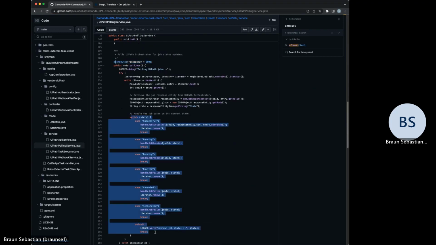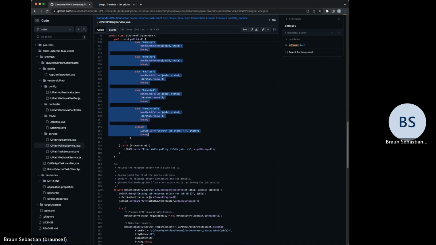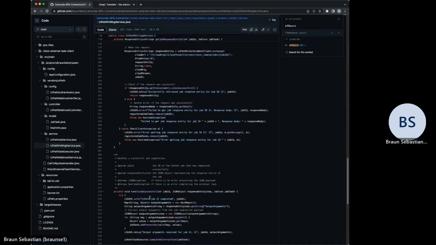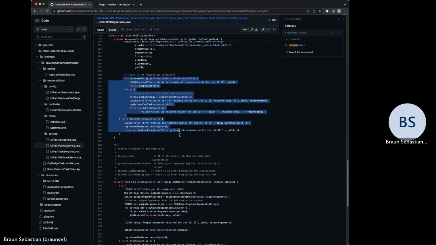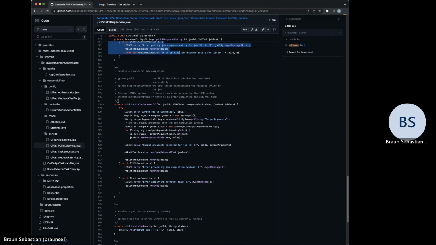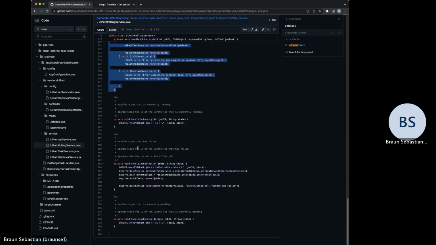These are all the statuses that the job can have. They are handled differently based on the result. Just some error handling. If the job has been successfully executed, the variables are received, and the job is marked as completed.